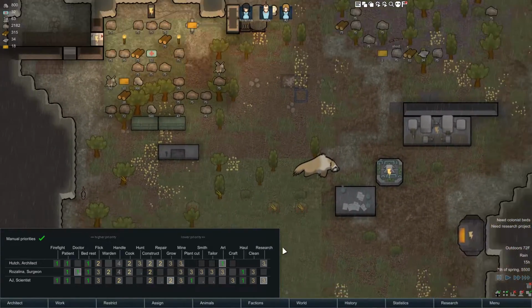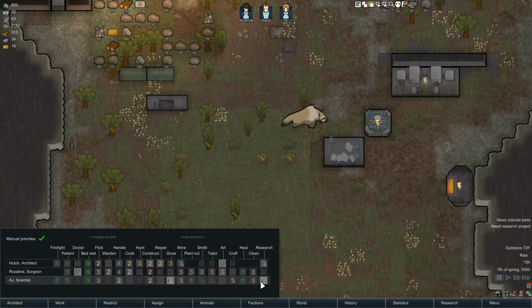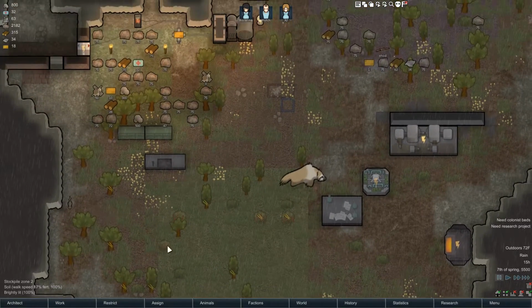And the last one's researching. Of course, you use that with the research bench here. It does take a while, so kind of want to put that on the back burner for maybe a couple days until you get stabilized in your colony.